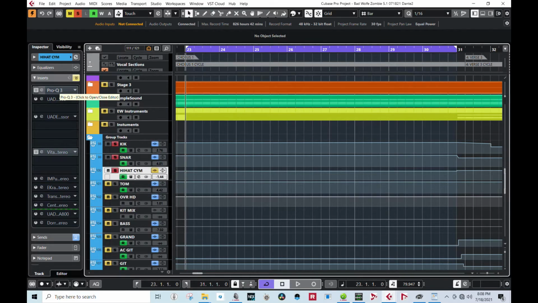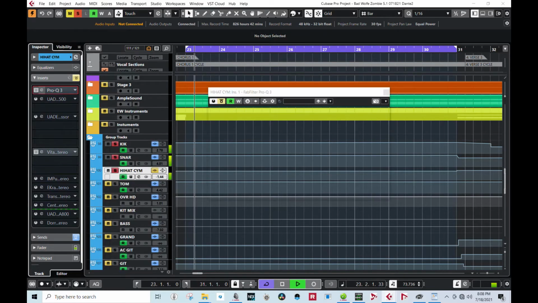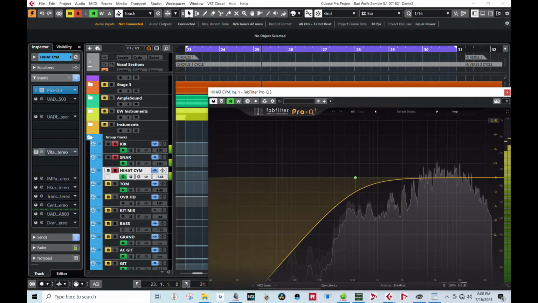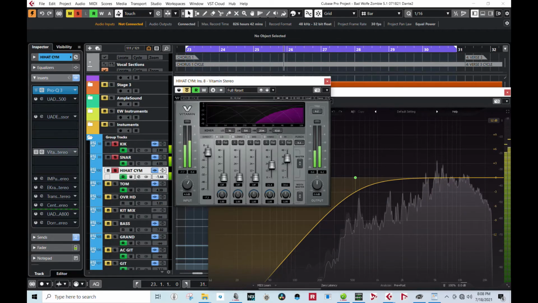Hi-hat, cymbal, overhead room, and kit mix group. EQ has a 6 dB low cut roll-off to 50 Hz with a flat to 20K. Added the Waves Vitamin Multi-Band Harmonic Enhancer to add cymbal harmonics.